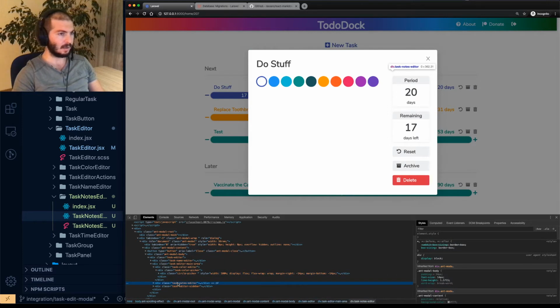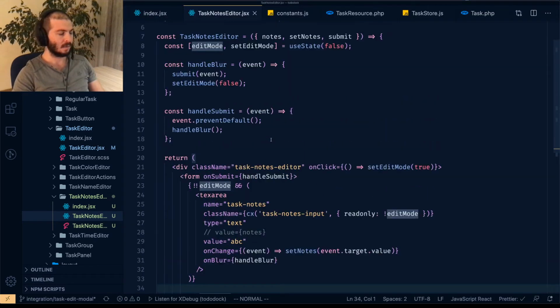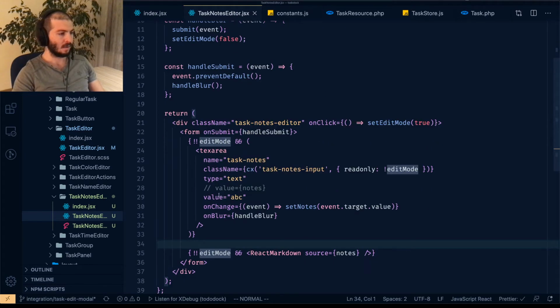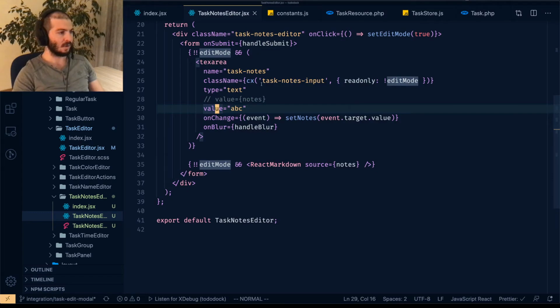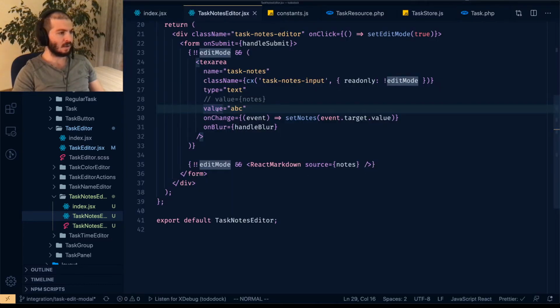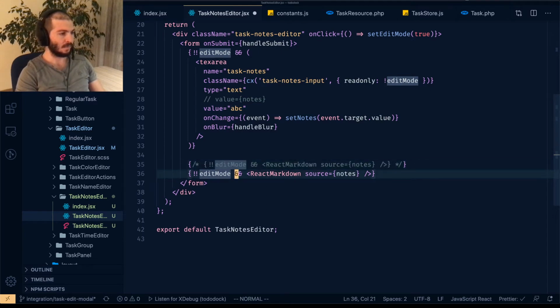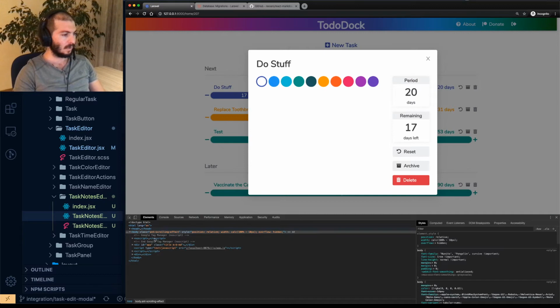Yeah, notes editor here. Let me see. So first of all, the layout is off. It should be here, not here. But I think this should be working. So why is it not working? Let me also pass a hard-coded value here. I don't know.